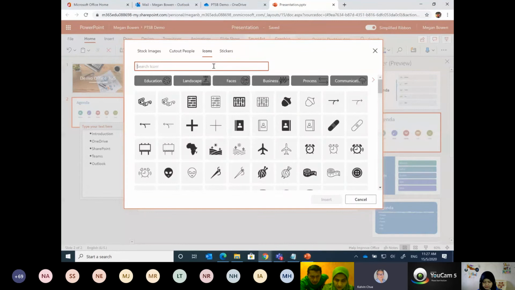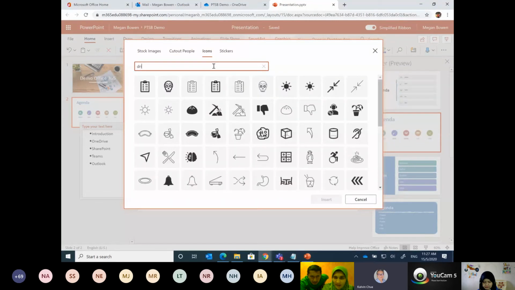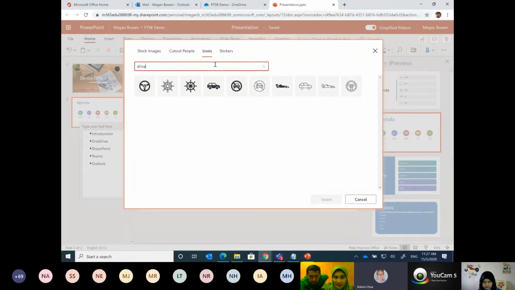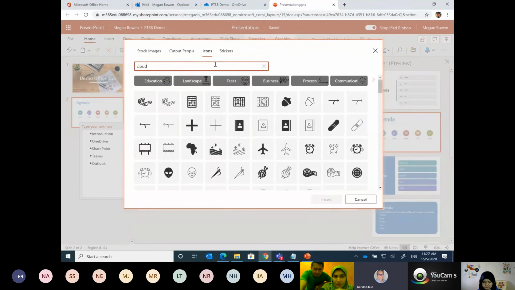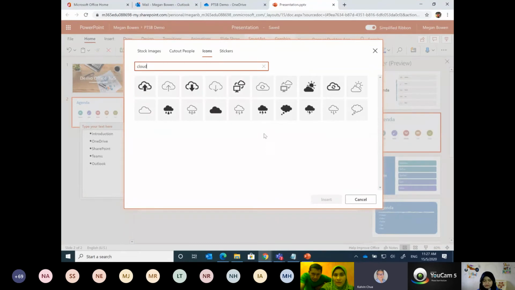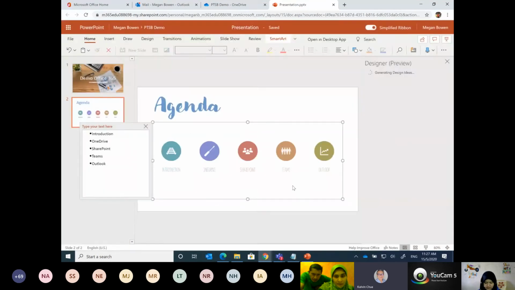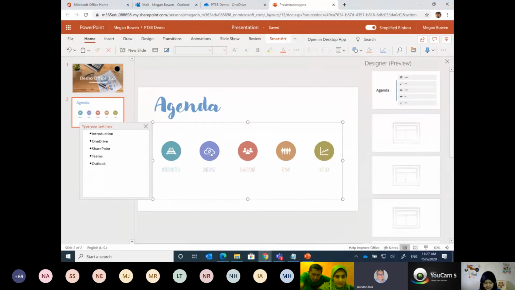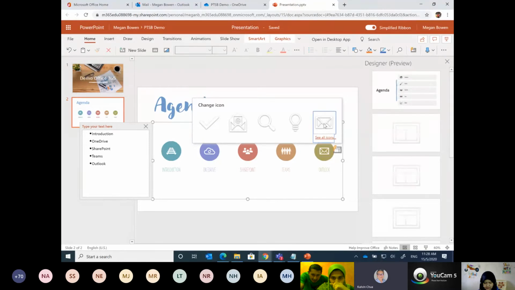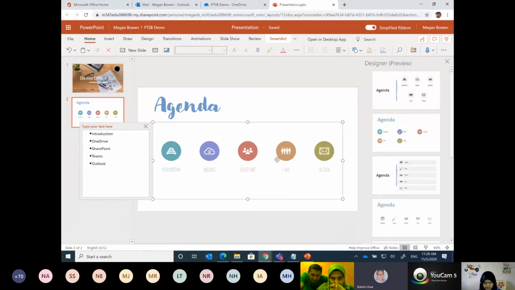So over here I can choose drive, not suitable, maybe cloud. Okay, so this one is OneDrive. Maybe I go to this one, or this one. Okay, then I say insert. Then it will automatically change the icon for me. So Outlook is meant for email. So I can change. So there will be a suggestion shown to me.